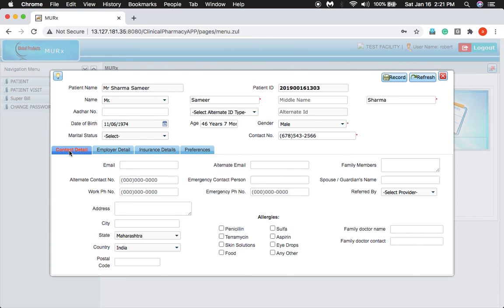This is how a patient is registered in MURX Ophthalmology EHR.